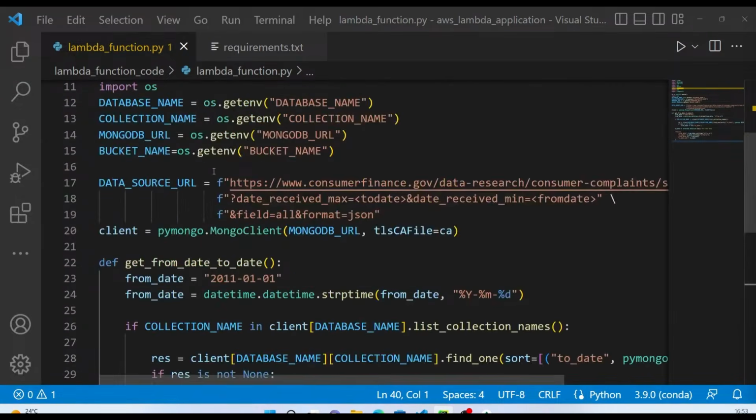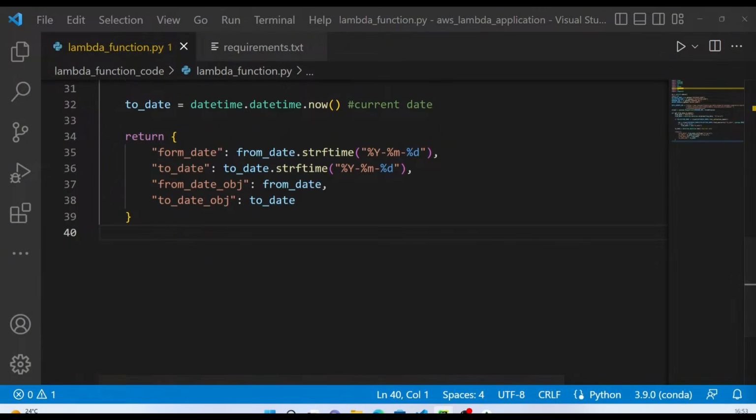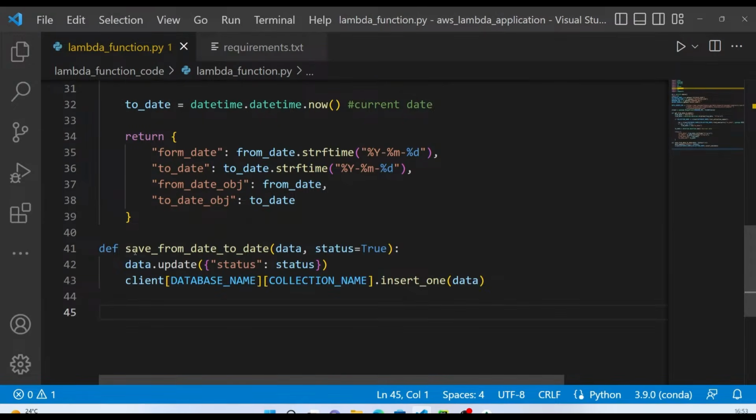So with this function we are able to get this from date and to date. Next we are going to create a function which is going to save from date and to date in database. So save from date and to date. So you pass your data in the format of dictionaries, and by default I'll keep status as true.